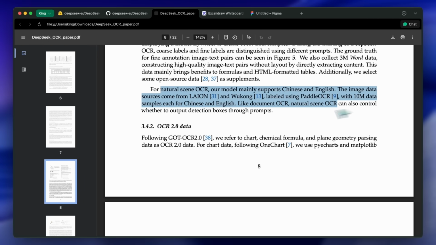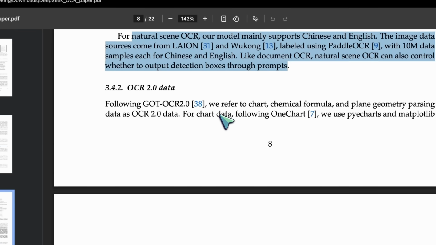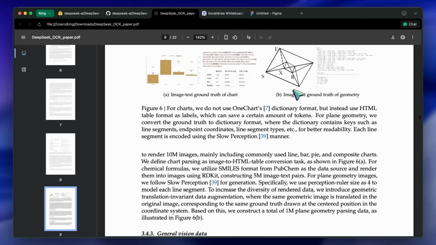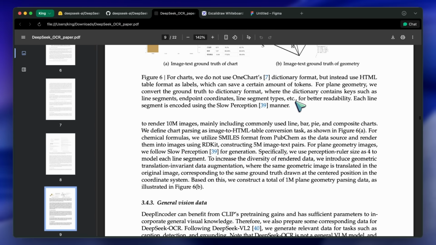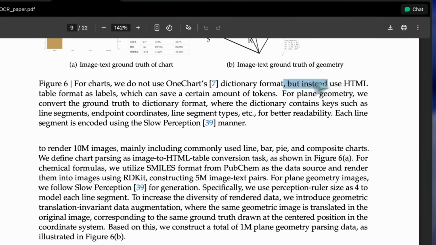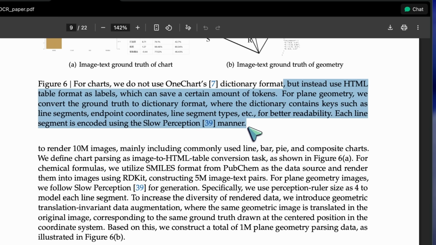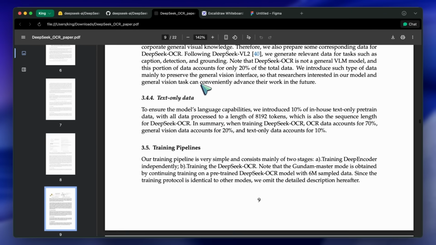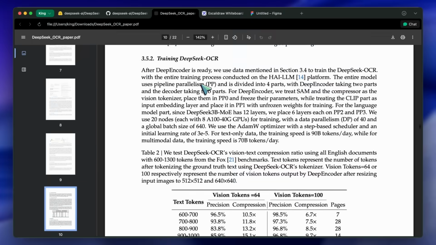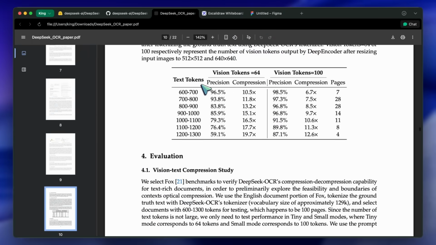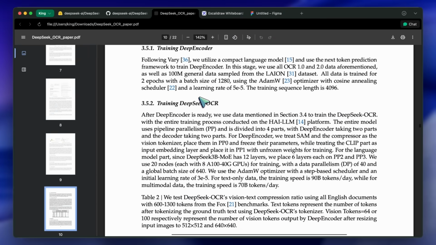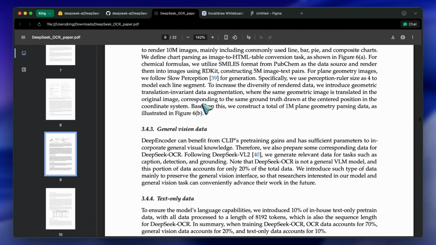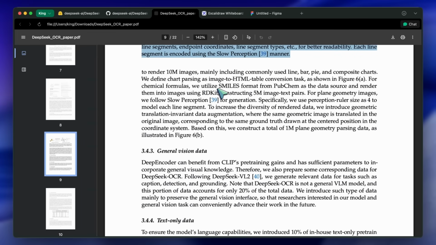OCR 2.0: approximately 10 million charts rendered with pyecharts and matplotlib, where parsing is image to HTML table, leaner than dictionary formats. Approximately 5 million chemical formulas rendered from SMILES via RDKit, and approximately 1 million plane geometry samples with a line segment encoding, slow perception, and translation-invariant augmentation.